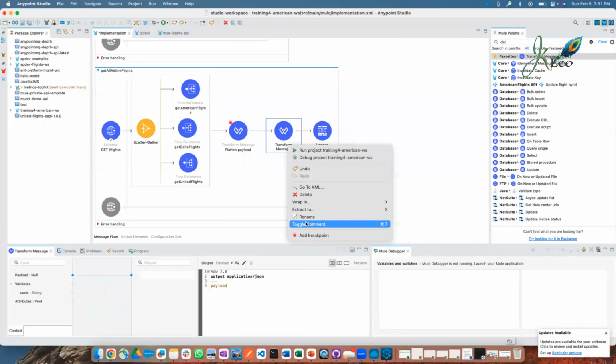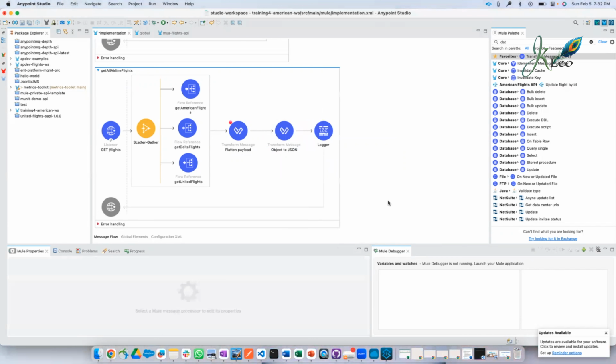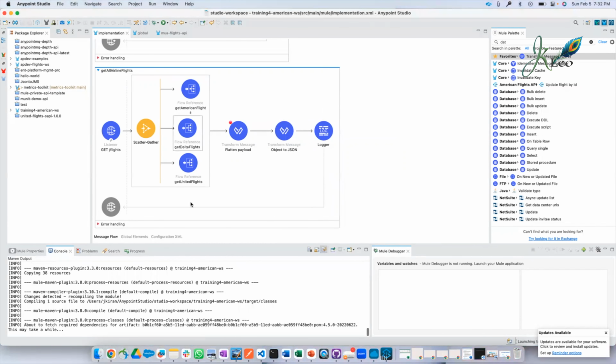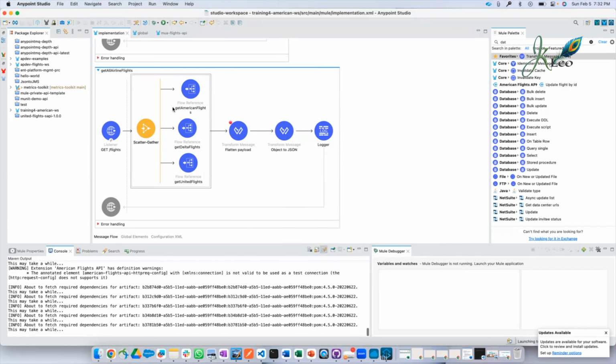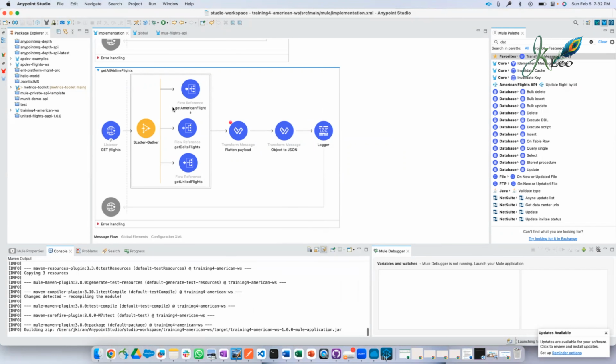Now I'll write here JSON to object to JSON and then save it and run the application. Any questions so far? What this is doing? Scatter gather, yeah, it's giving all data of all flights. All flows. Yeah, all flows.